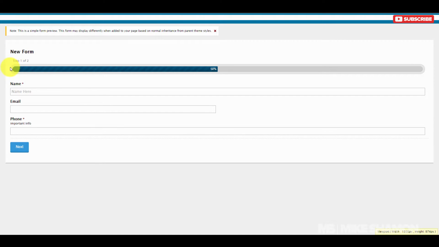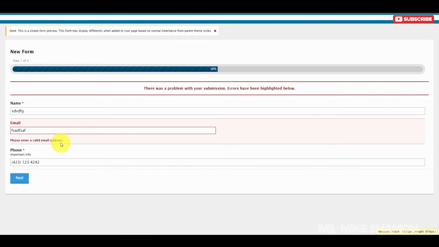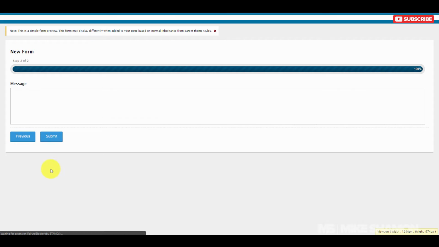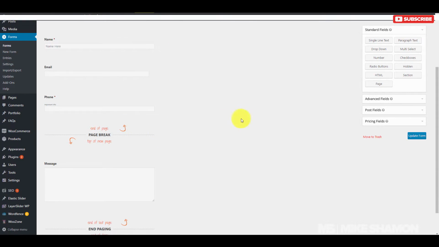All right, you see there's this step 1 of 2. So once we enter this, then it takes us to the second step where we enter our message and submit. So that's a page break.